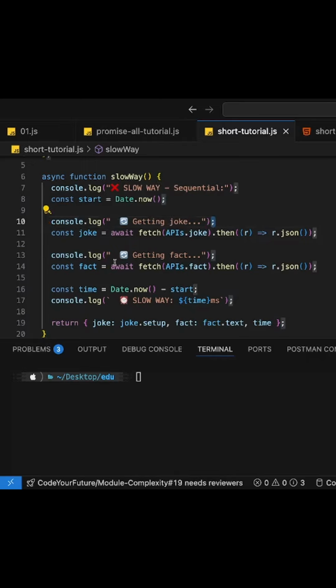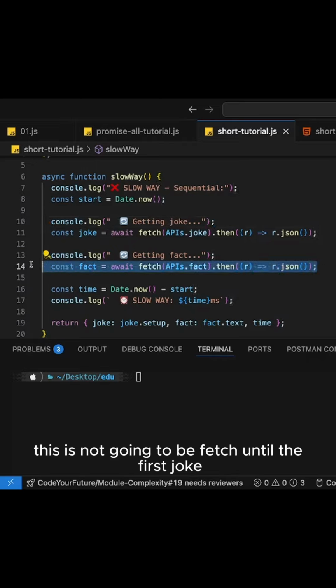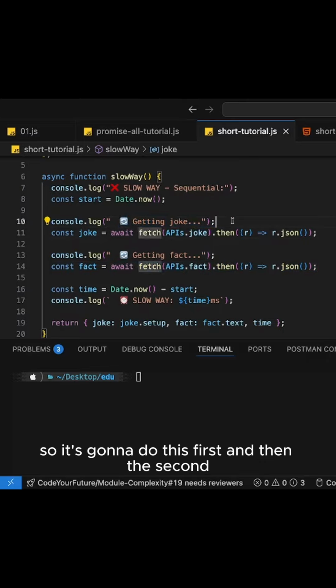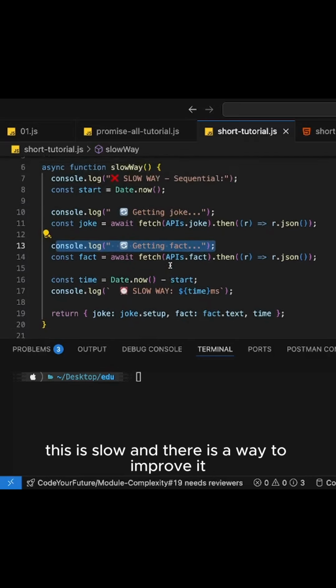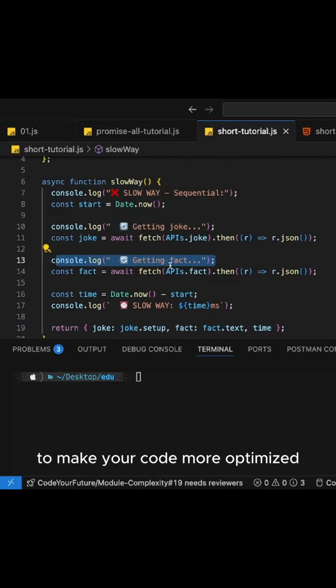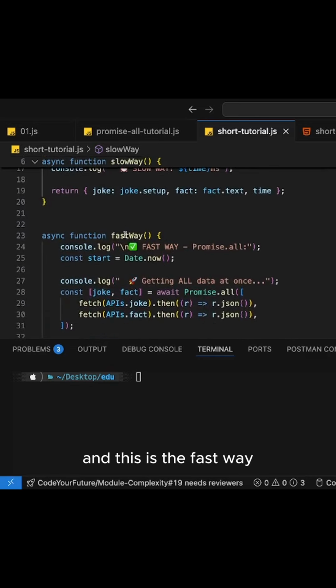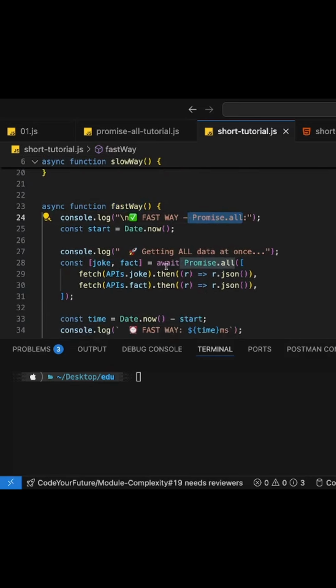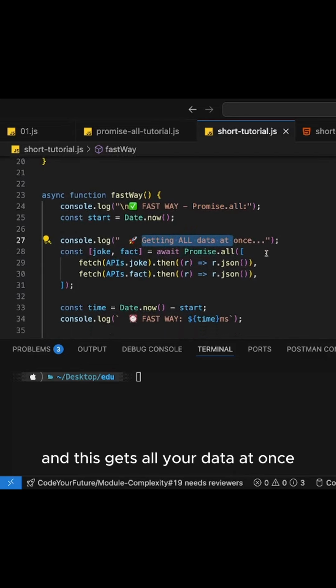So basically, this is not going to be fetched until the first joke has been fetched first, right? So it's going to do this first and then the second. This is slow and there is a way to improve it to make your code more optimized, and this is the fast way, and this is when we use Promise.all, and this gets all your data at once.